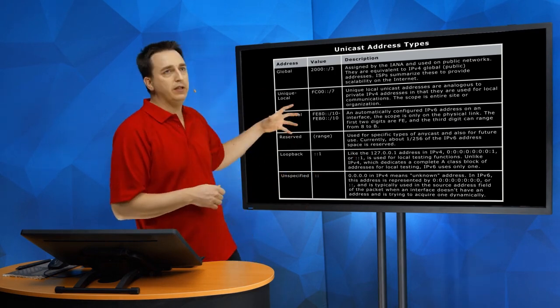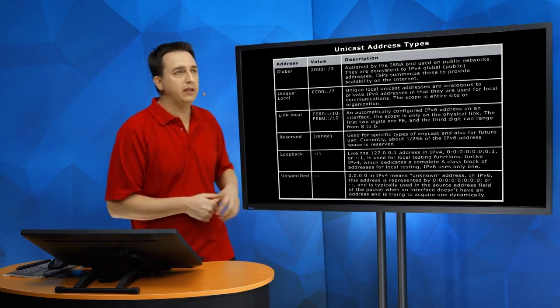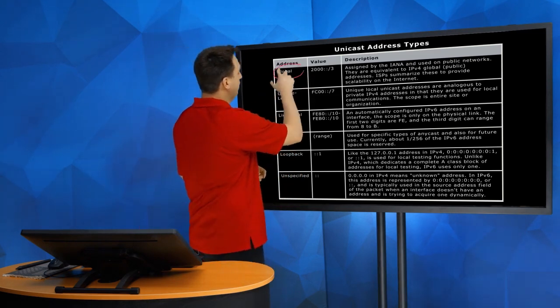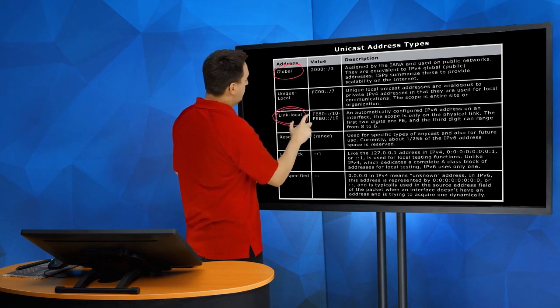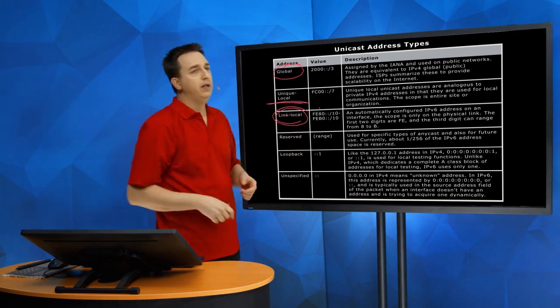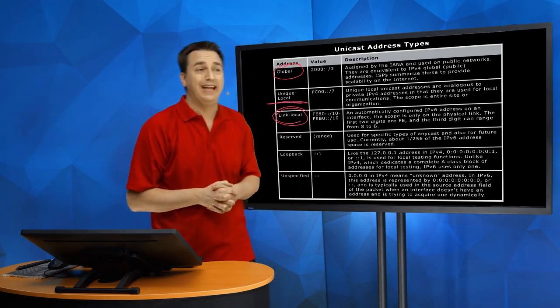So these are some of the different types of unicast addresses we're going to be dealing with, especially global and link local on a regular basis. And if you choose to implement unique local, then you'll definitely have to become familiar with that as well.